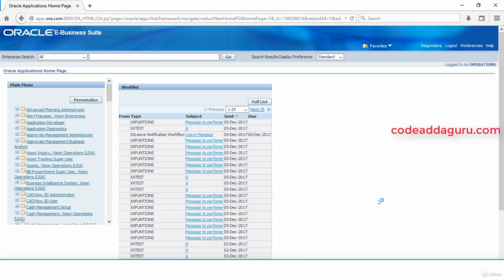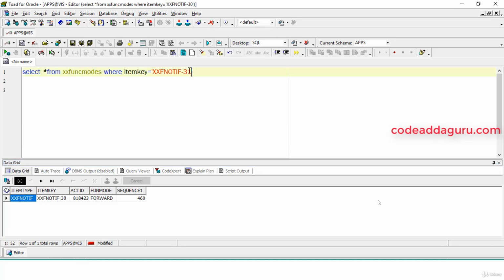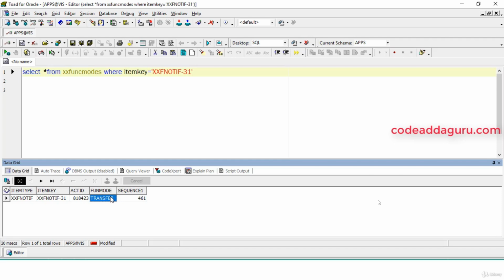Now see here, when you go to the table, in the earlier case you have got what? In the earlier case you got forward. Now it is transfer. So in this way we can work.